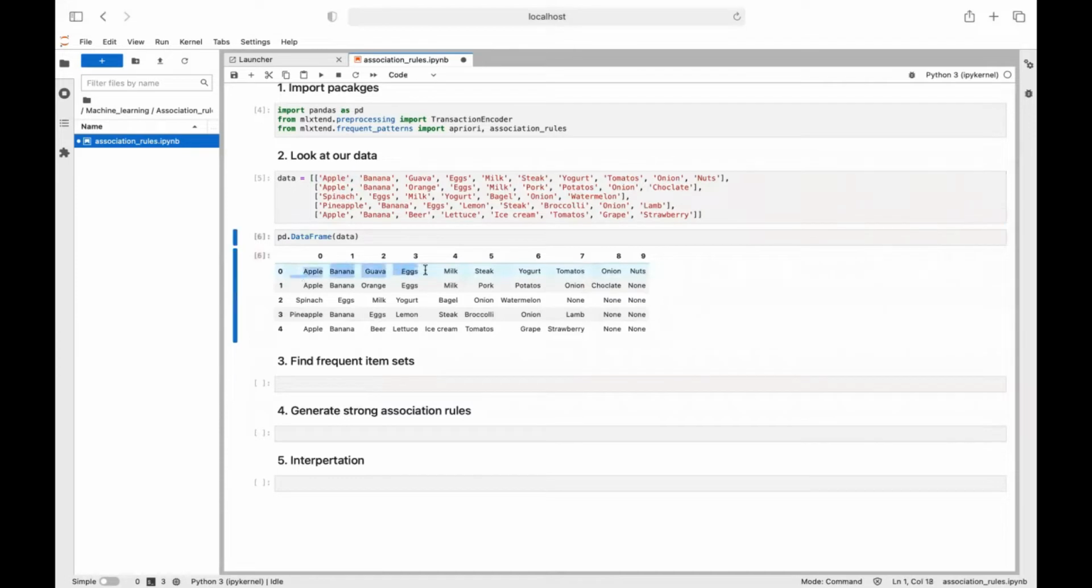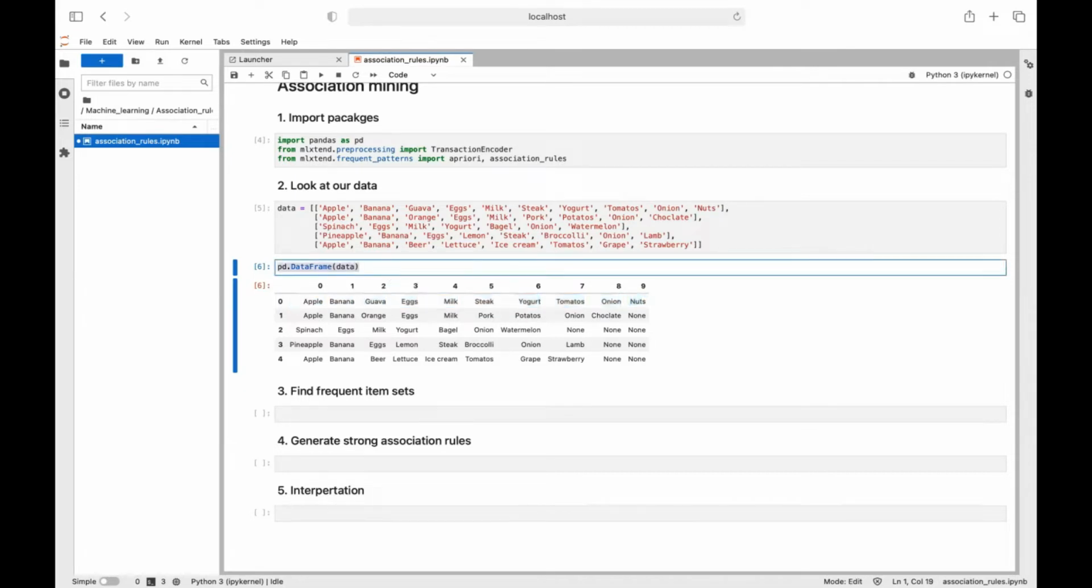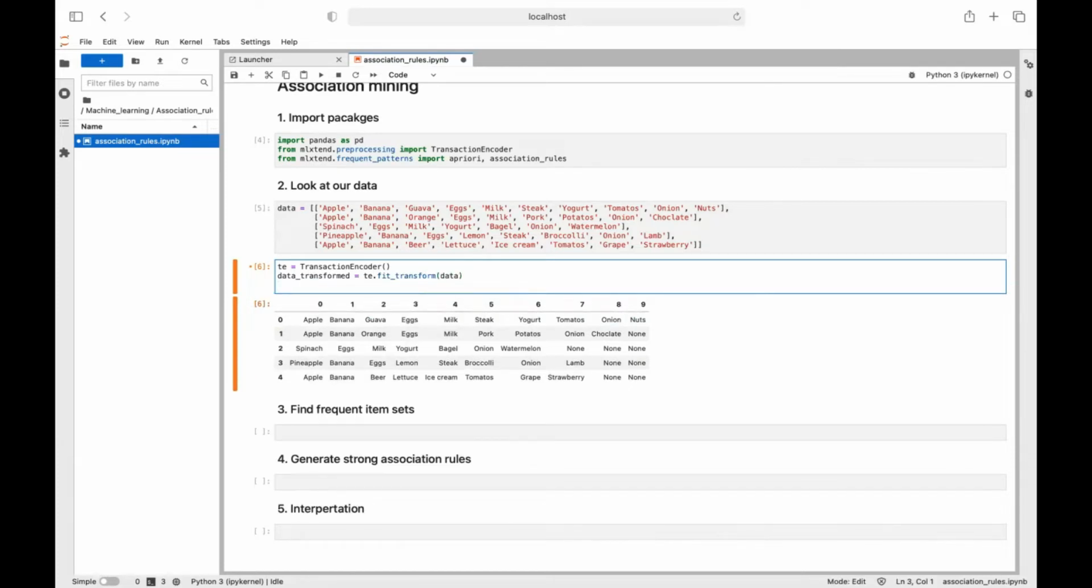It just uses each cell to represent the item a person buys, but to use the apriori algorithm in Python, it can only take numbers or true and false. So we have to transform the data, and we'll use the transaction encoder. We first create this class, the transaction encoder, and we transform our data. You can just use the function fit_transform with data. And then we convert this transformed data to a data frame.